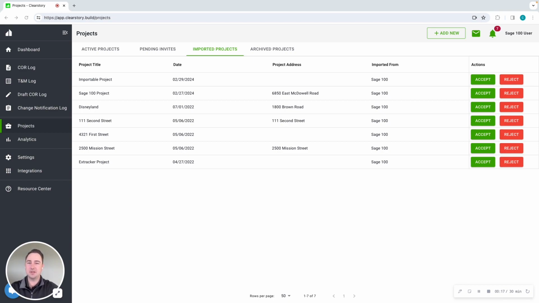So the first way, I'm going to start here in my projects list. What you're looking at is a list of all projects that have been created in Sage 100. So here in Clearstory, we can simply accept that project, and what that does is that allows me to bypass the majority of the project setup in Clearstory.